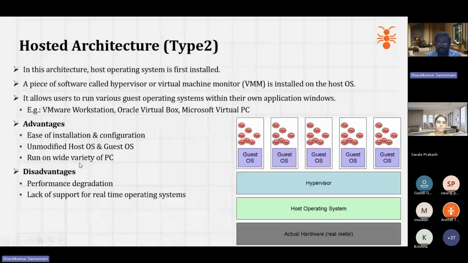A wide variety of PCs means, as we saw in our last example, we can create a different operating system, or install different applications, like the pink color you are seeing. So you have a variety here. That is the keyword. What are the disadvantages?